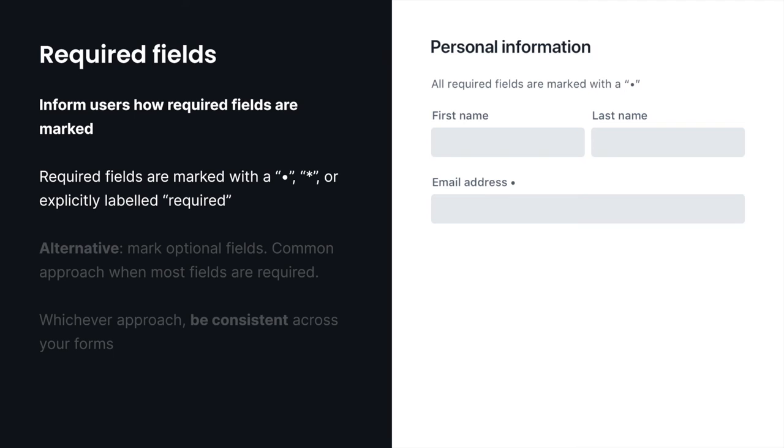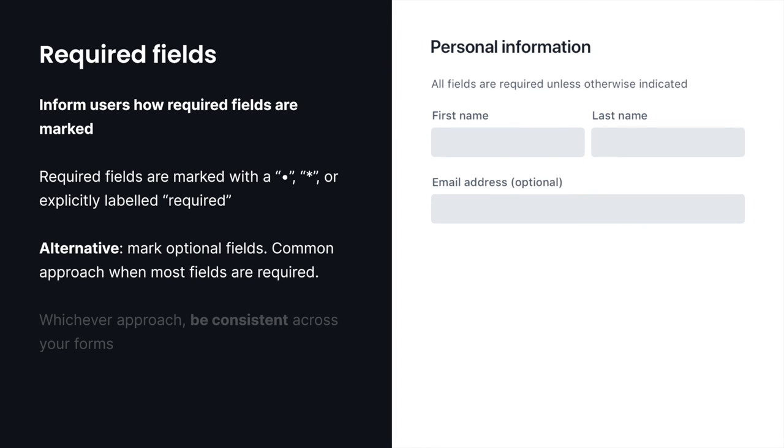Alternatively, you can also put required as a suffix for the input field's label. Some also go a different route by instead marking the optional fields. This approach is commonly used where most fields are required. But whichever way you go, the most important thing is that you are consistent with your approach regarding forms in your application.